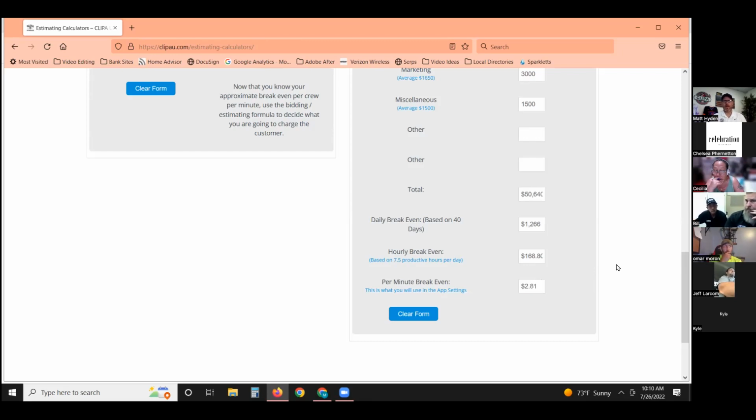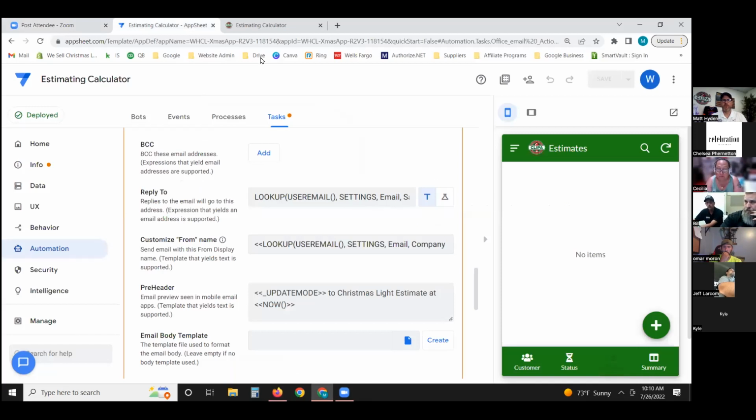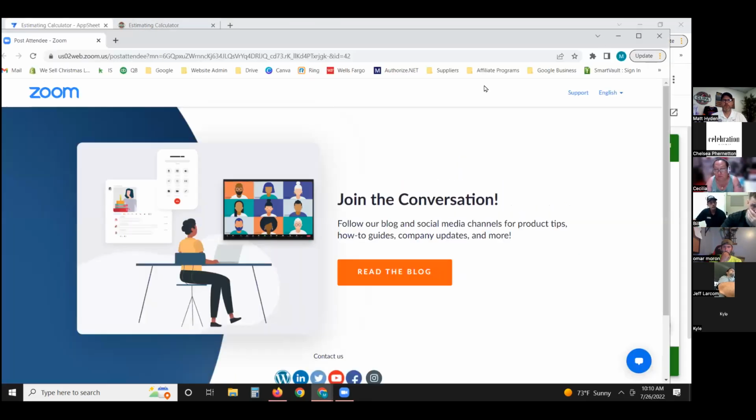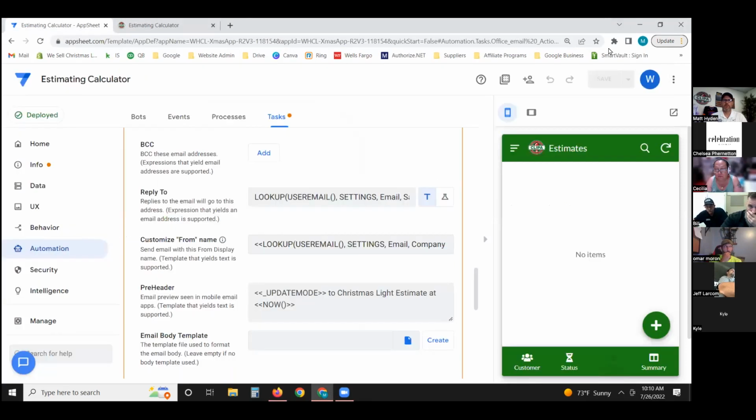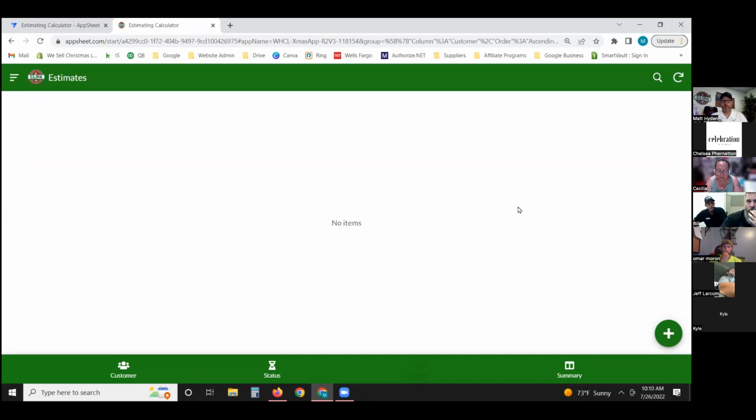I'm going to input it in the app. So we're going to go over to the app screen right now. I'm just going to minimize this. And that's my Zoom screen. Got it pulled up here. There we go. Okay, so this is going to be a full screen.